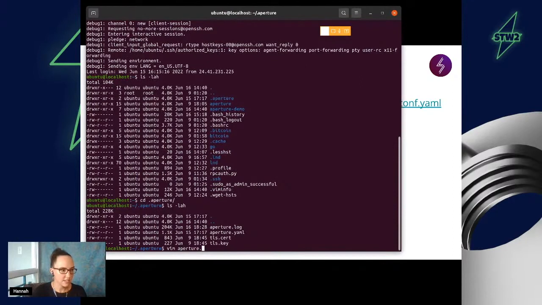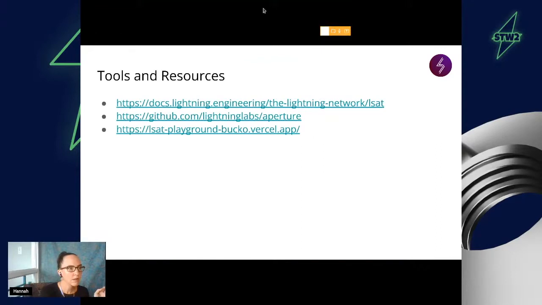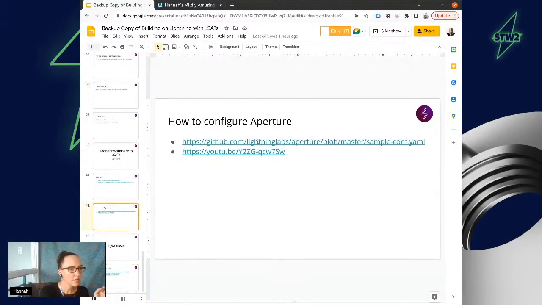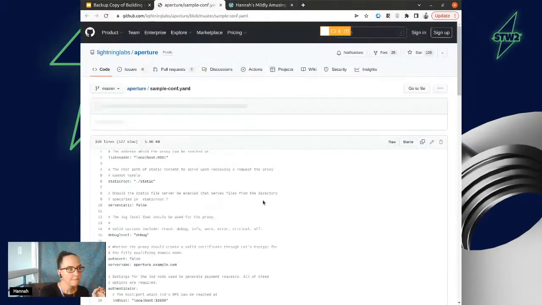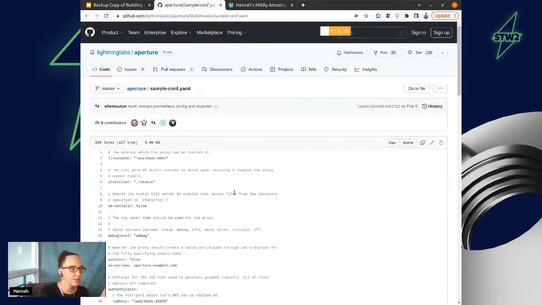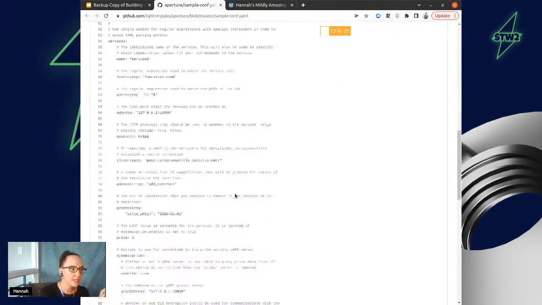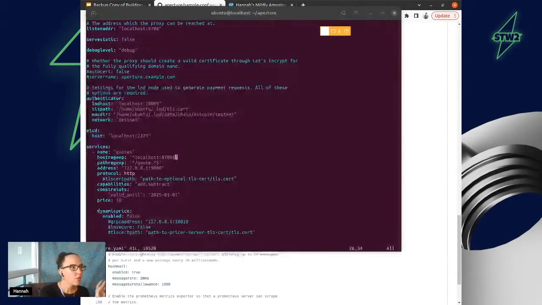So let's go through quickly and just look at my config file, which hopefully is in a decent state. I think I took a lot of the comments out of it for my own readability. So here's the full YAML file. You can see all kinds of great comments here that can walk you through how to set this up. But we'll look through mine.